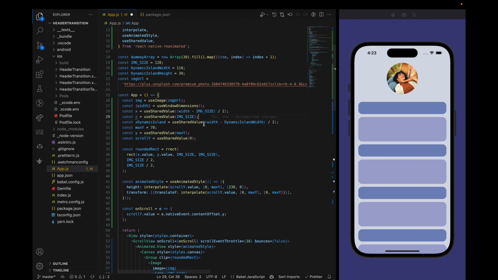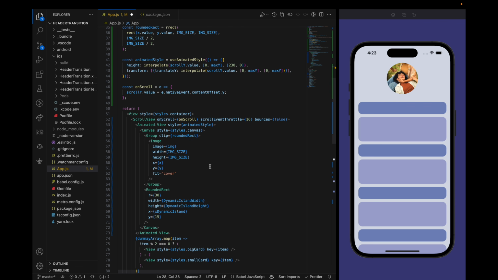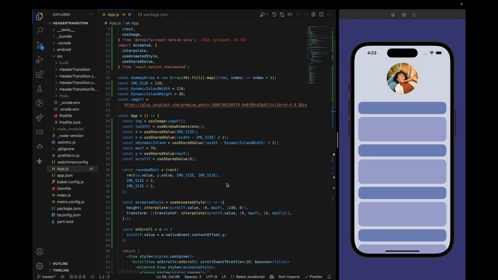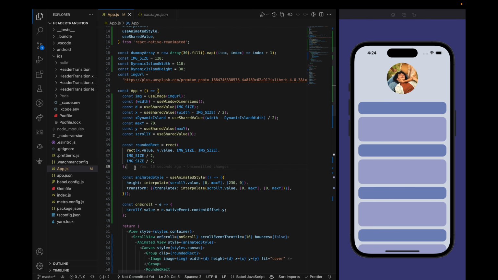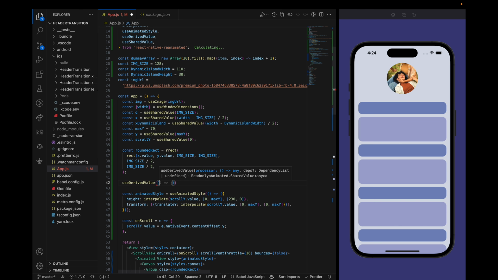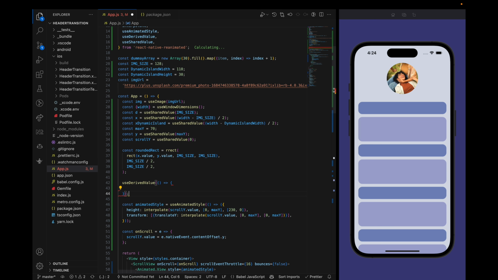And then we will use d and d. If we do this, nothing is changed. We still have that view. And now let's animate this type. So we will use the use derived value hook. And now let's interpolate the values.